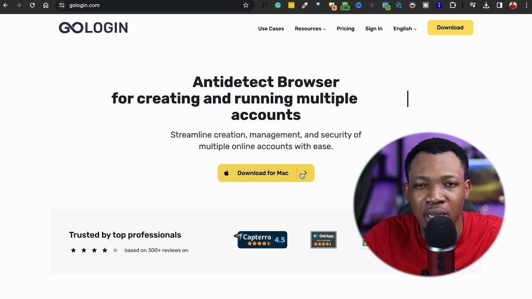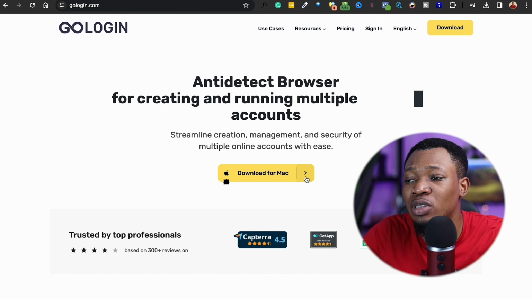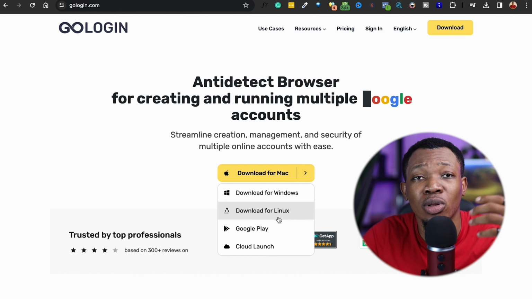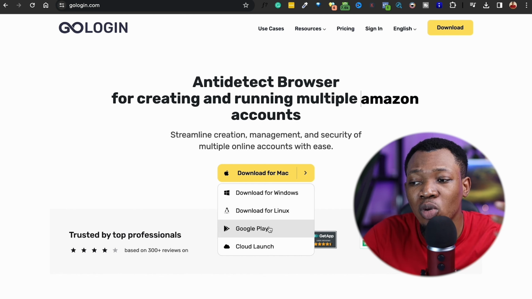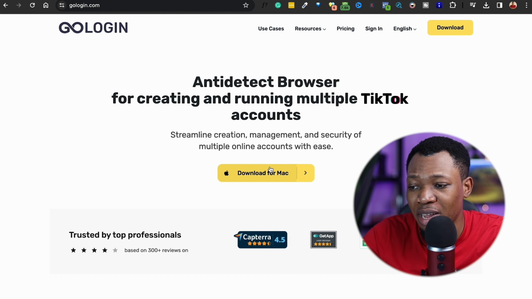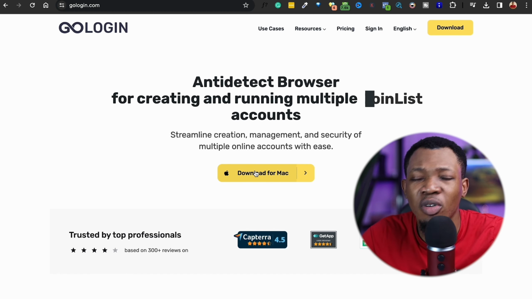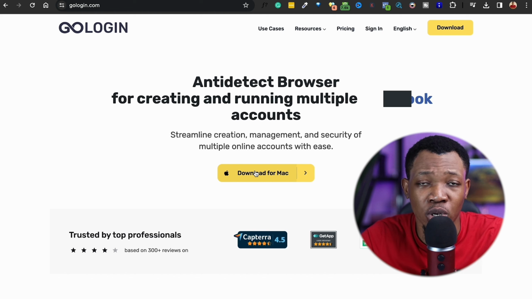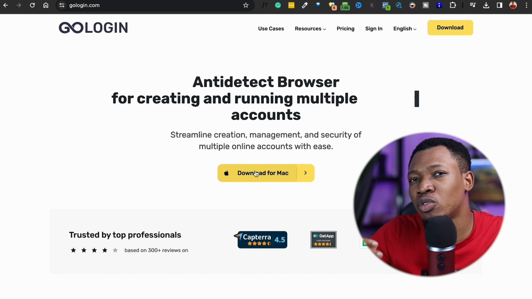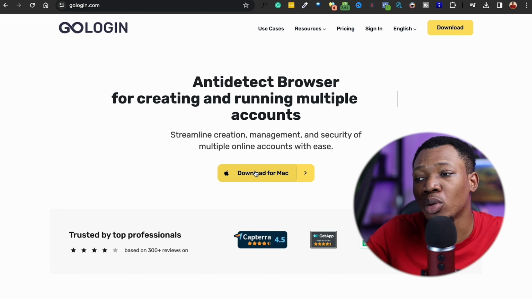This is an application, so they give you access to download it on your MacBook, on Windows, on your Linux system, on Google Play, or even on Cloud Launch. But I have a Mac, and you can see on my screen it says Download for Mac. Before we download this application, let me walk you through this website and the benefits of what you are going to be getting with GoLogin.